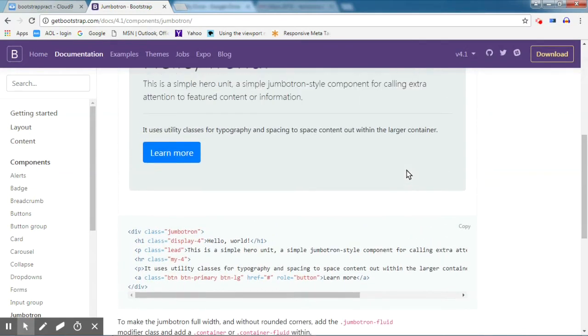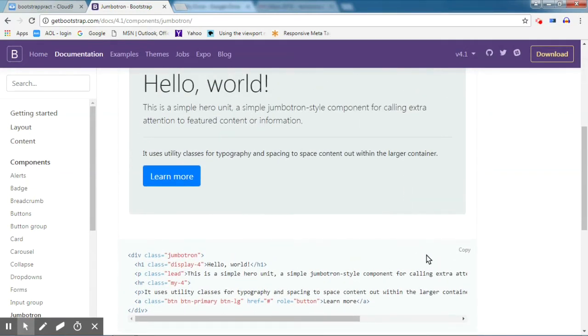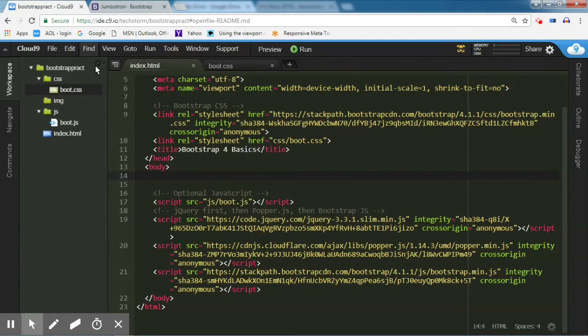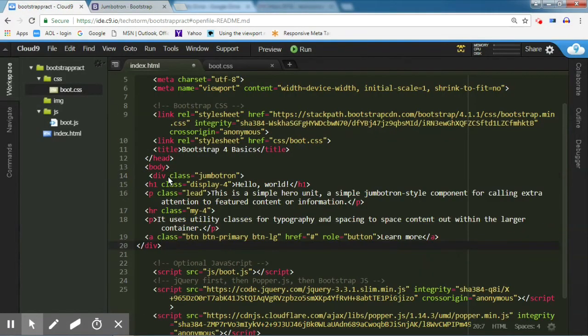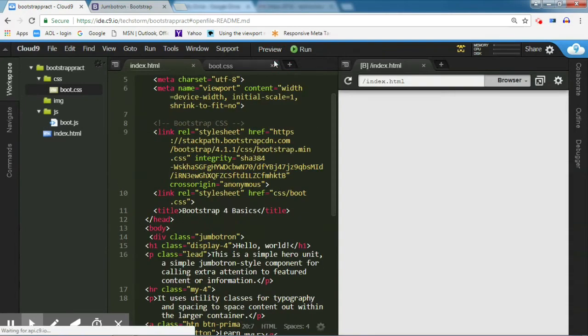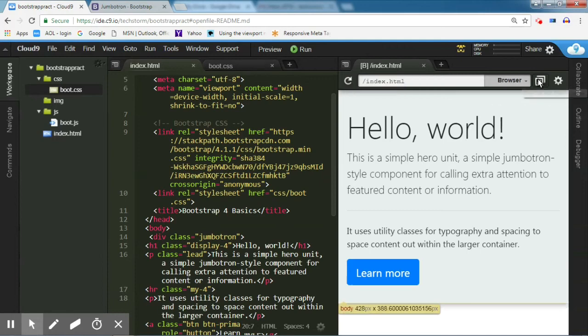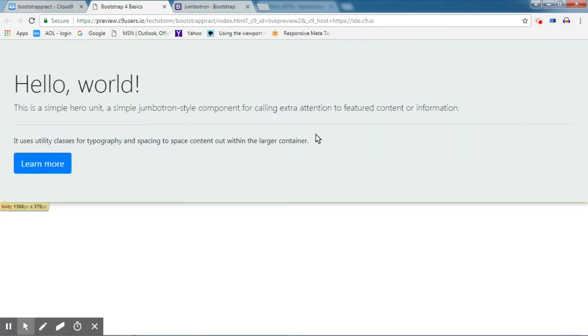All we have to do is click on the copy button on the snippet of choice, navigate back to our editor, and paste the code inside of the body of our HTML document. When I save the document and preview it inside of my browser, you will see the Jumbotron. Because we are using Bootstrap, notice that the component is automatically responsive.